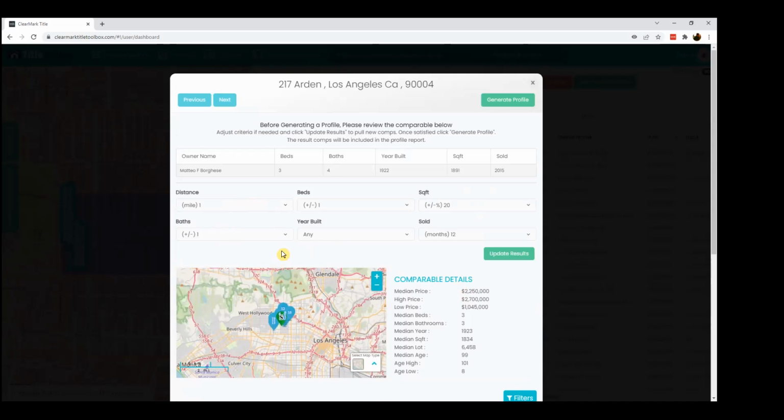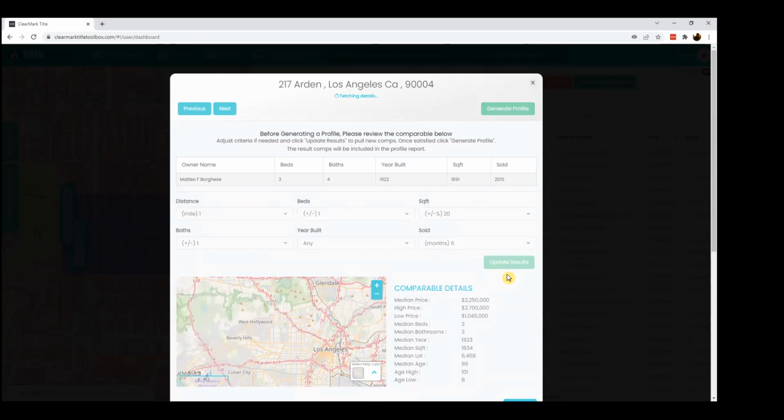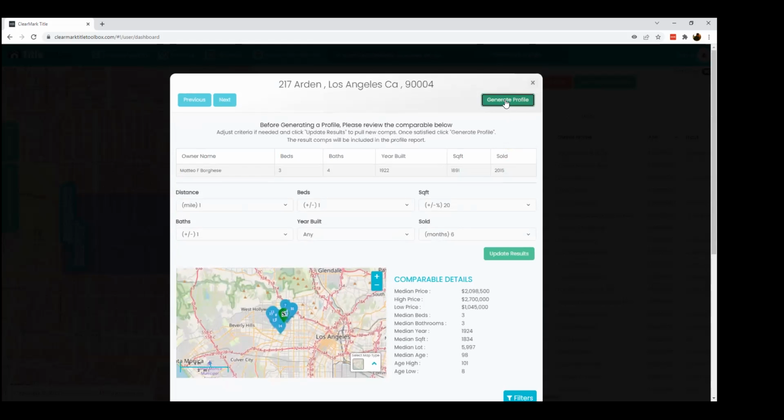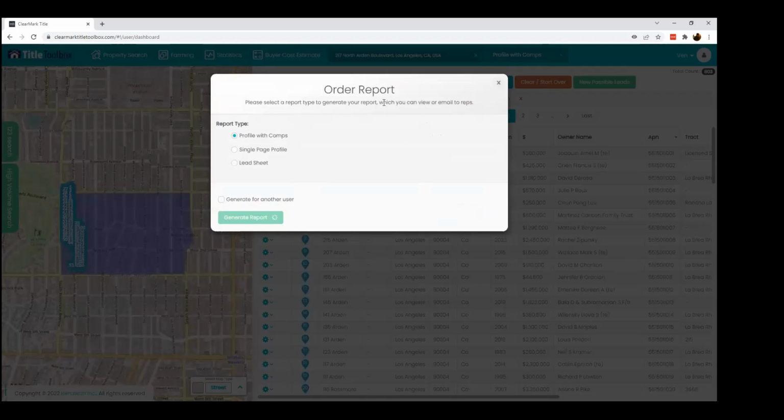Here are the comps that you can change. You can go back 6 months, 12 months, for example, instead of 12 months. Hit update results. Okay. And then hit generate profile. Just wait while it does the thing, and the profile will pop up. And this is what you would take to a listing appointment, for example.